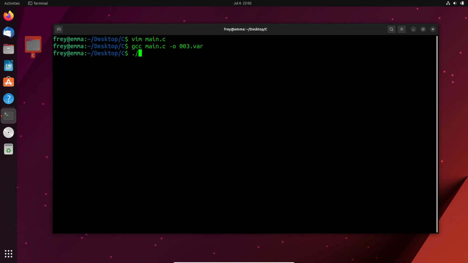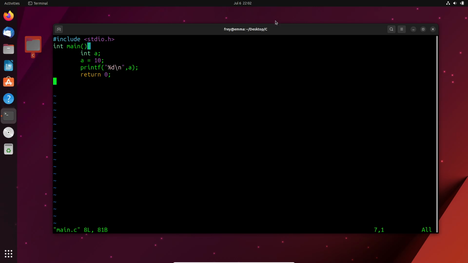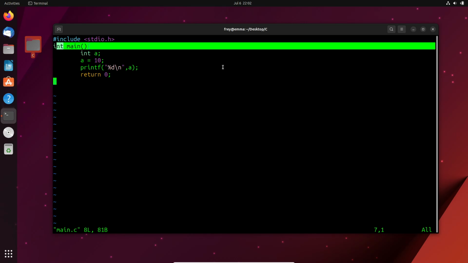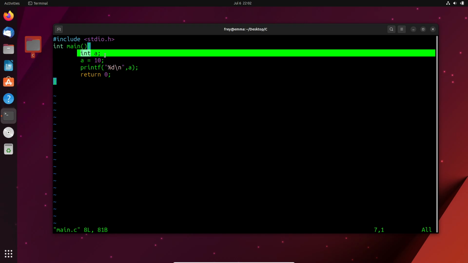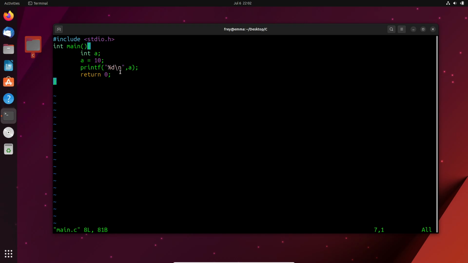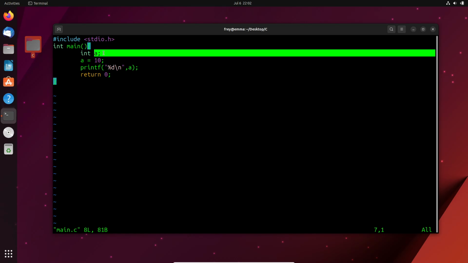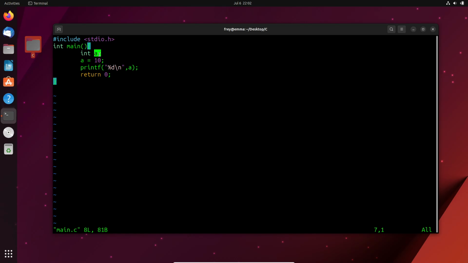Before running this, because we don't have errors, let me explain what this is. Here you are all familiar with the preprocessor and the int main function, which has started. Here is where we are declaring our variable. So a is a variable which can hold some memory space and some values. That value we have initialized to 10. So now a is 10.